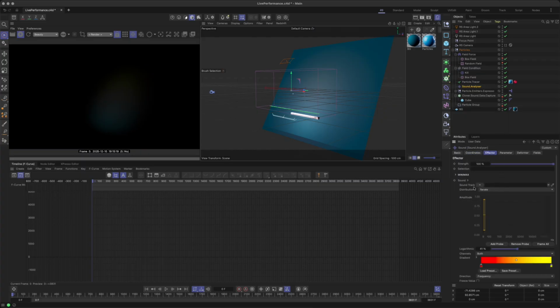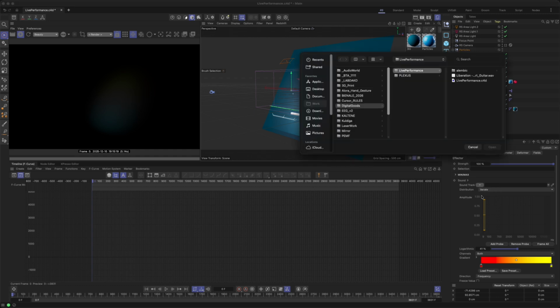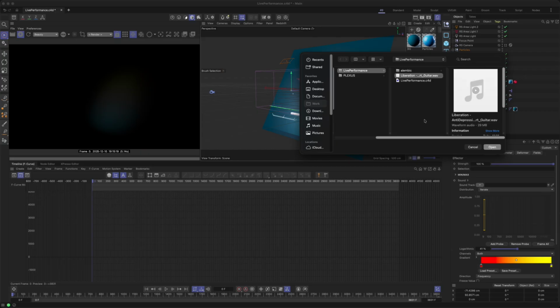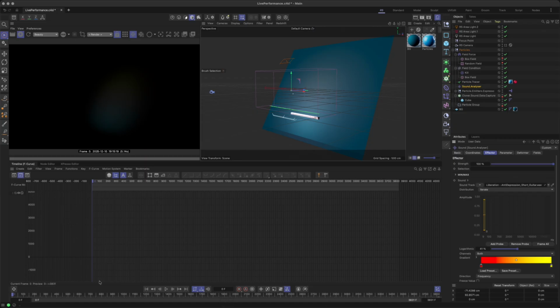And in the effector tab, you choose a sound. I will provide you with the sound from Liberation Antidepressant. Just a guitar sound. It's not a full song. It's just a guitar. It's always better to choose just one instrument for audio visuals, because you will have a cleaner look and it's going to be easier to work with the audio spectrum.